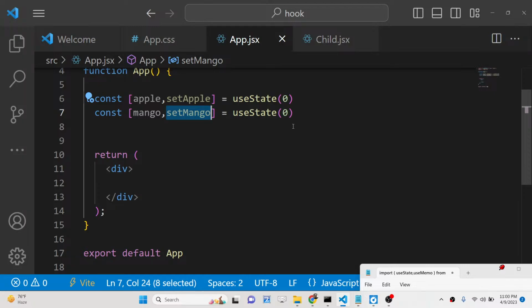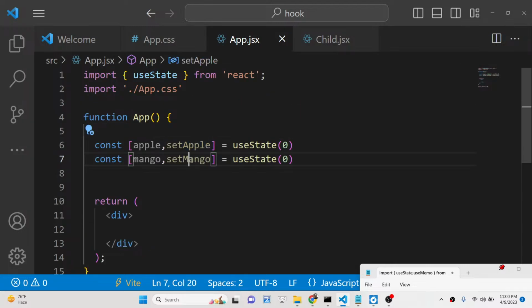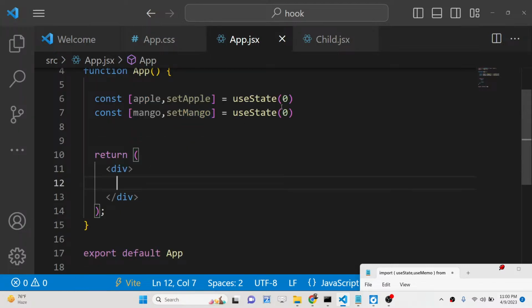First of all, I will explain what the useMemo hook is. I will show you the problem that useMemo solves by creating the problem. Let's suppose we have two state variables, apple and mango, and the initial value is 0 whenever you load this application.